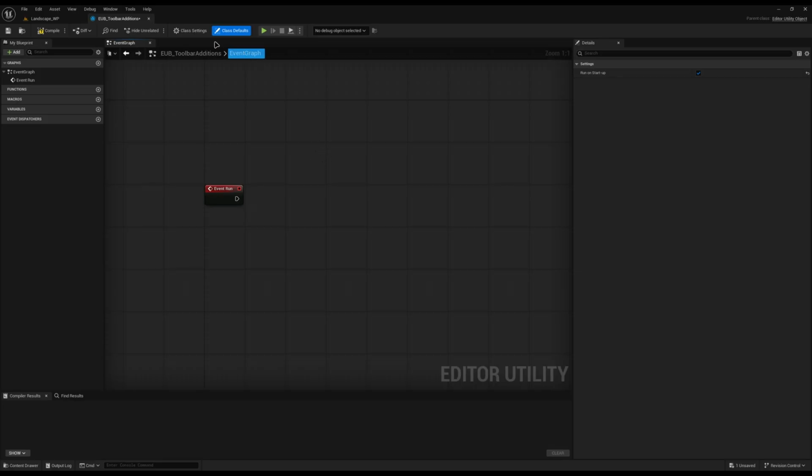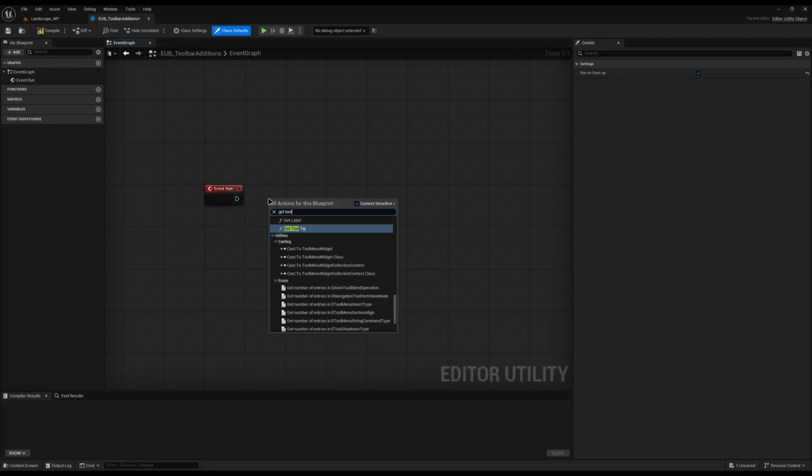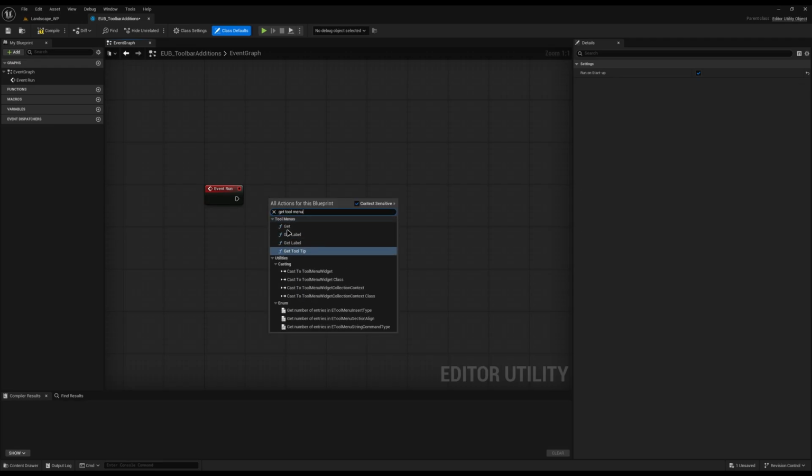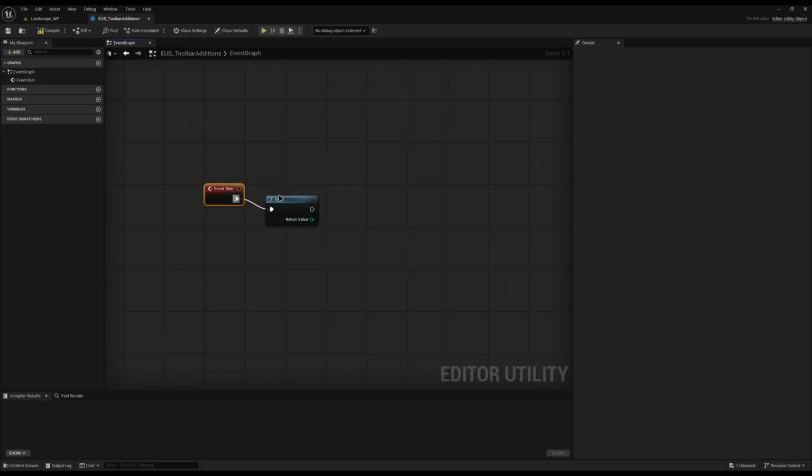So the first thing you need to do is actually get the toolbars, so the entire thing. So simply right click and do get tool menu, and you'll see this tools menu get. Just connect that up, and then we need to tell it which menu we need to expand.